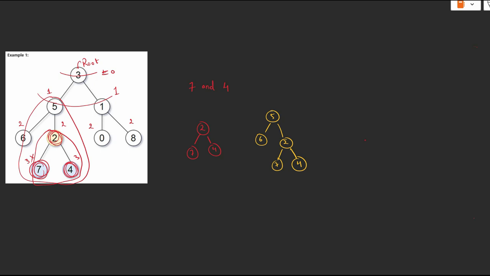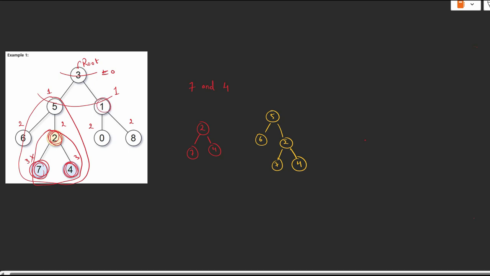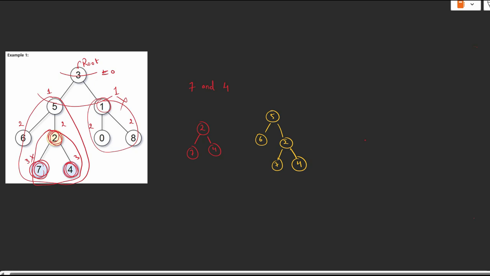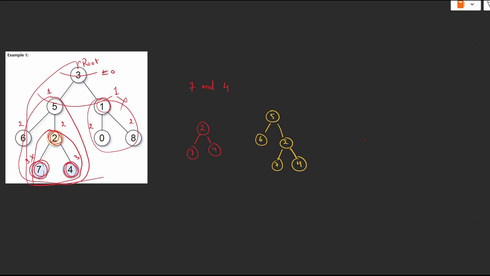Let's consider 1 as the root of a subtree. The subtree is this one. It doesn't consist of the deepest nodes 7 and 4. 0 doesn't consist of 7 and 4, and 8 doesn't consist of 7 and 4. Taking 3 as the root of a subtree, it consists of 7 and 4, so the subtree is the entire tree. Let me draw that one as well.